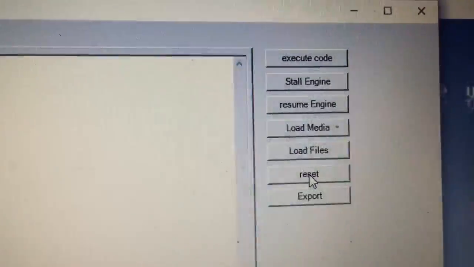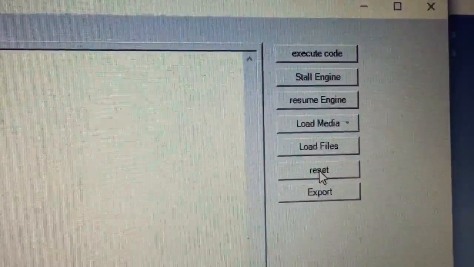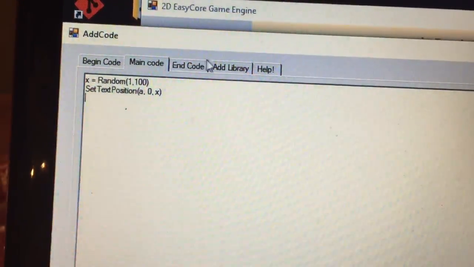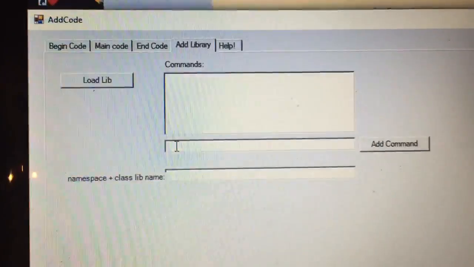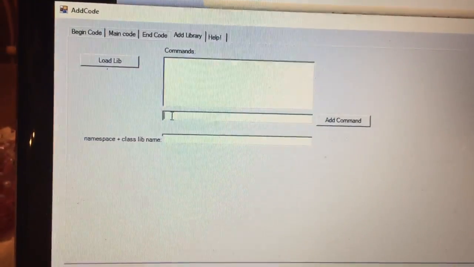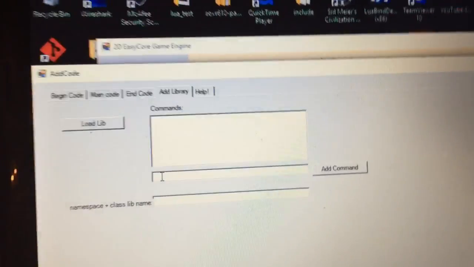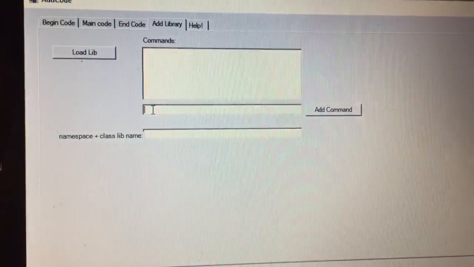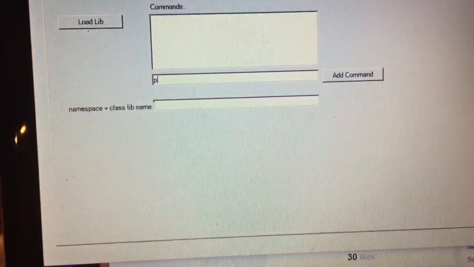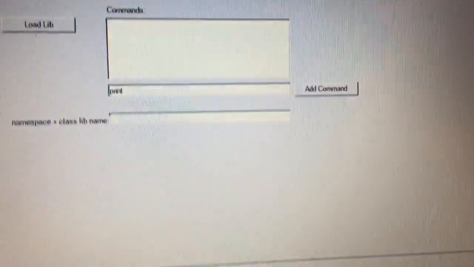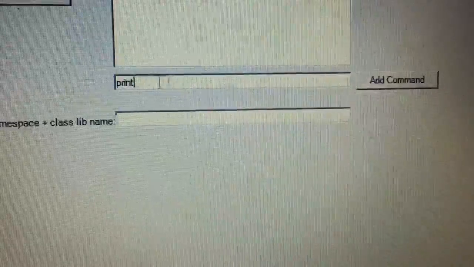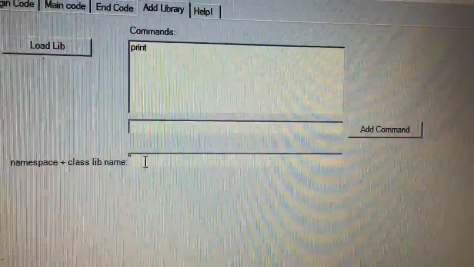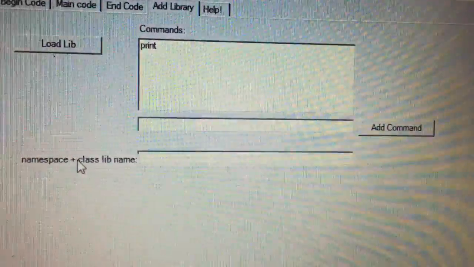And also, another thing, which is really fancy, is, oh wait, it's over here, add library. Now if you're a C# programmer, this is perfect. All you have to do is type in your commands from your .dll library, or dynamic link library, from your C# program. You just have to add in the commands. Let's just say one of the commands is print. You literally just have to type in the print, and it's case sensitive, and you can add the command. Now I need to move this over, but basically you just need to name the namespace and the class.